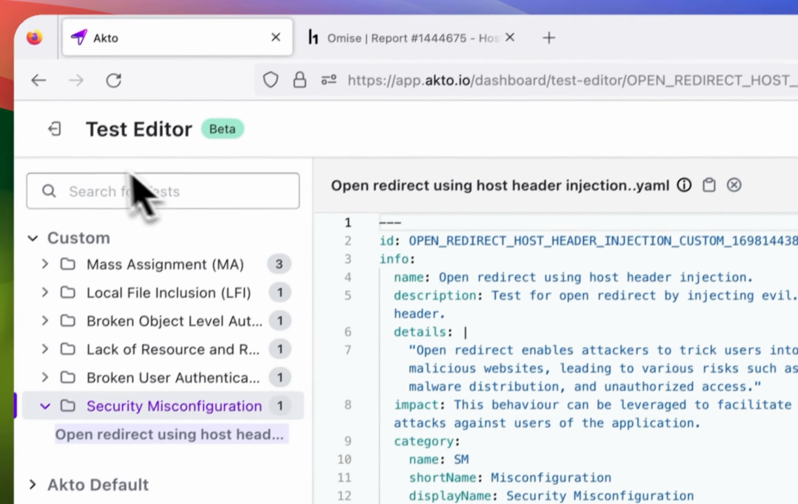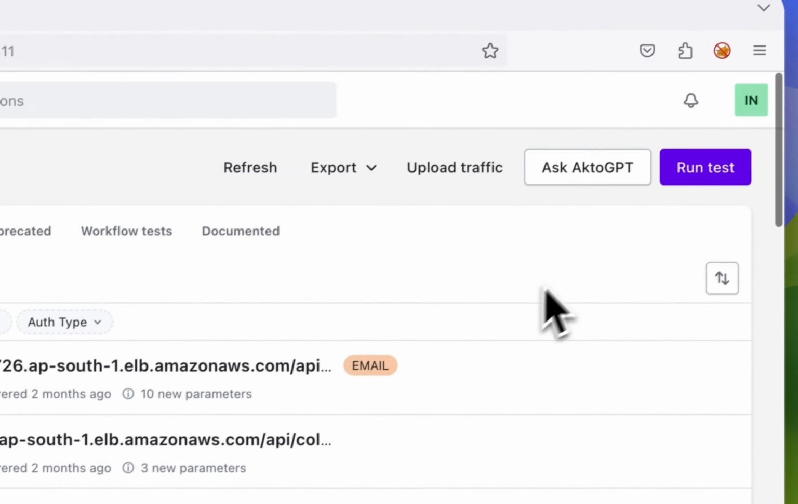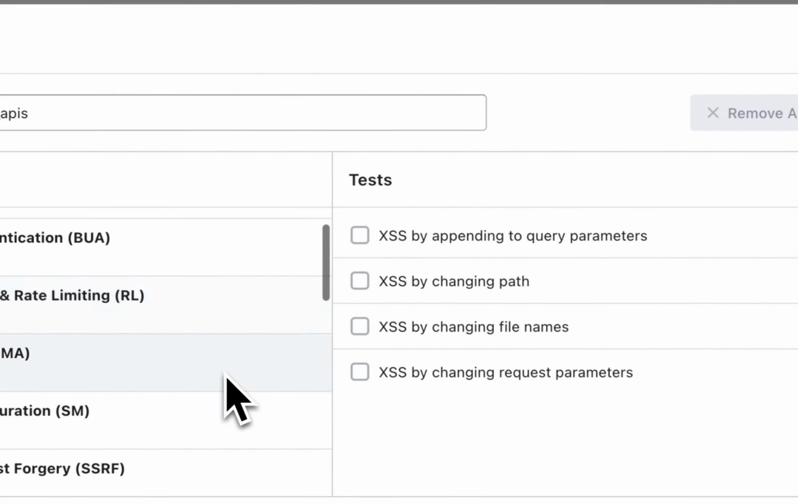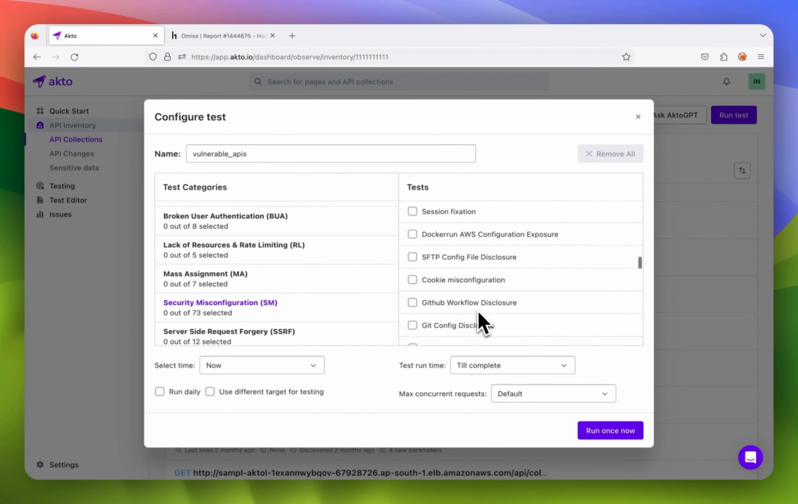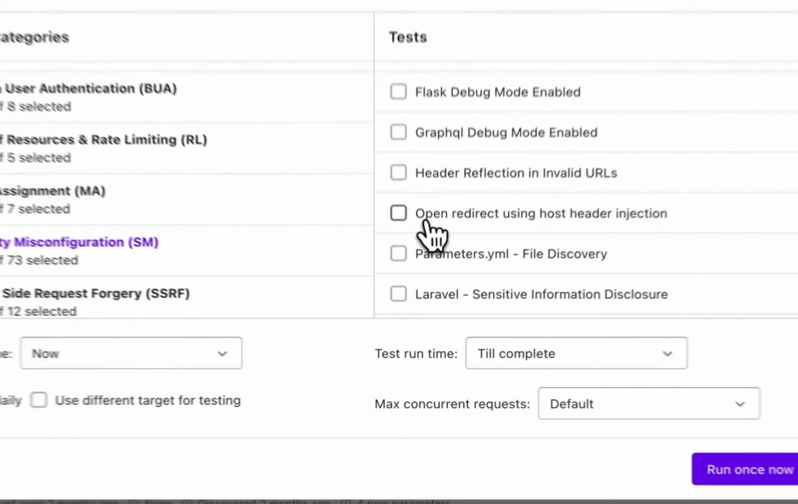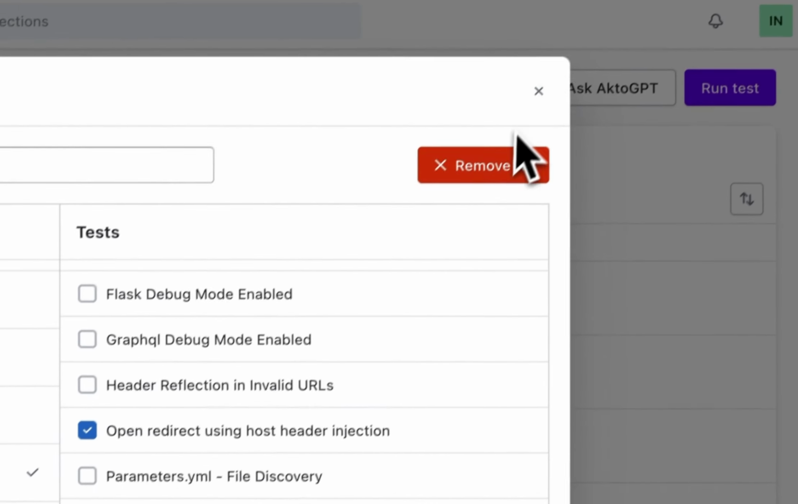Okay, to automate this, we can just go to the API collections. From there, you can select your open redirect custom test and then click on Run Daily and then select a particular time if you want to. And this will automate this test for you.